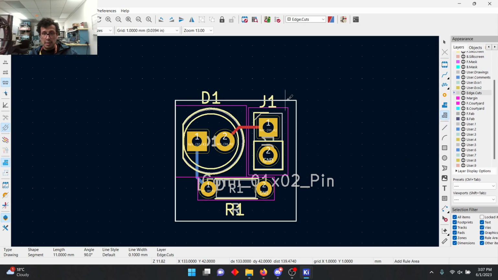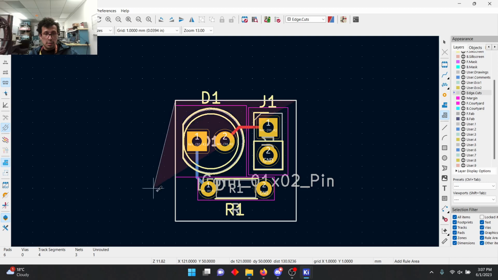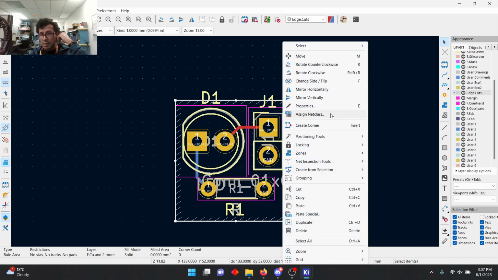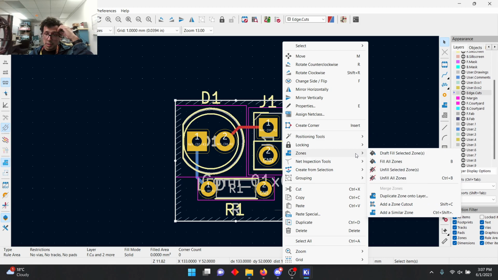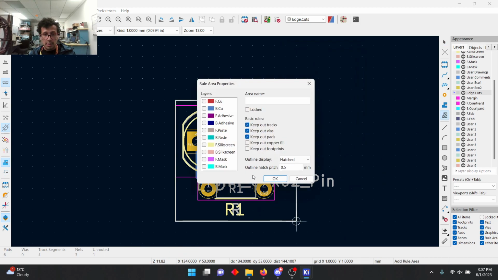And I can also create something that's called the rule area. So it's going to be placed on both sides. It's going to create a plane. Yeah, I create a plane. Zones. Yeah, I made a mistake here. So put this one again. And the area names can be G and D, for example.